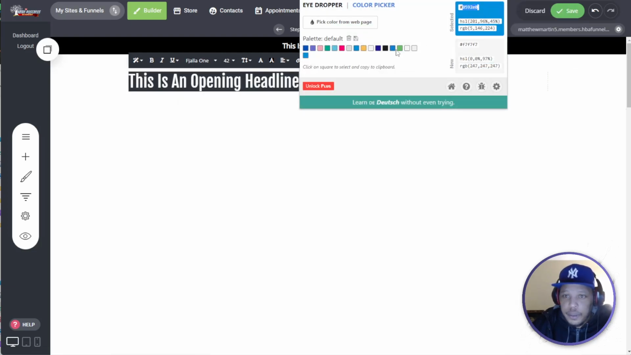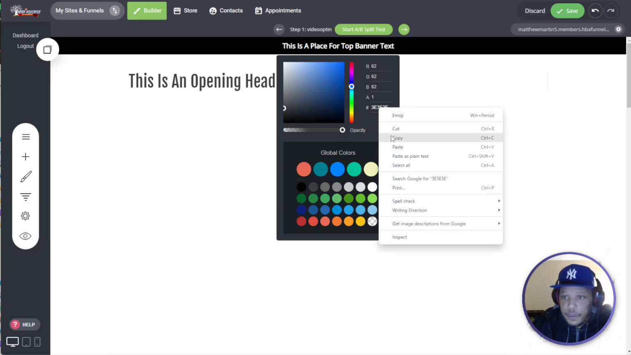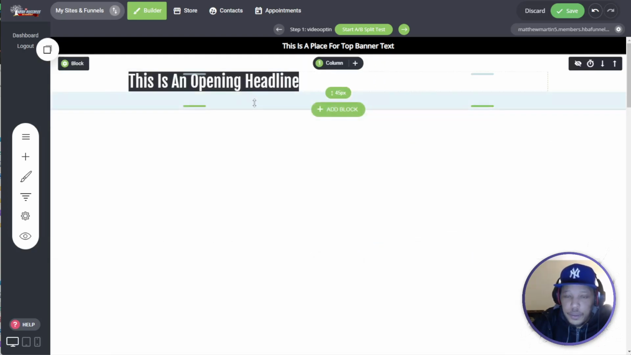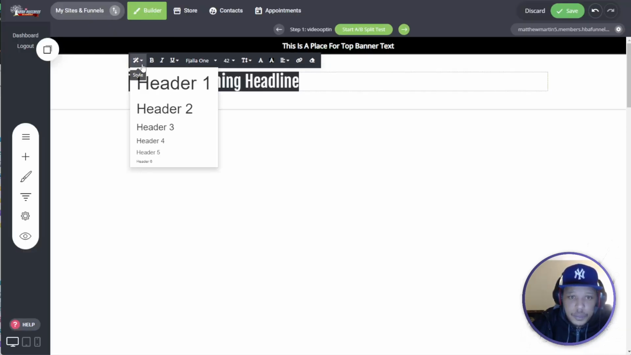And once you get good at the builder, guys, you can zoom through pages like this, especially this one. This is very simple. Paste in the color. Check the font size. Looks like it's a smaller size.